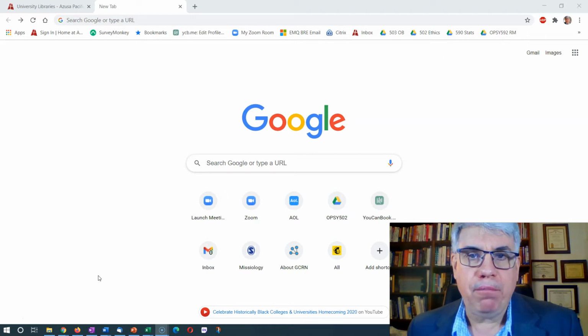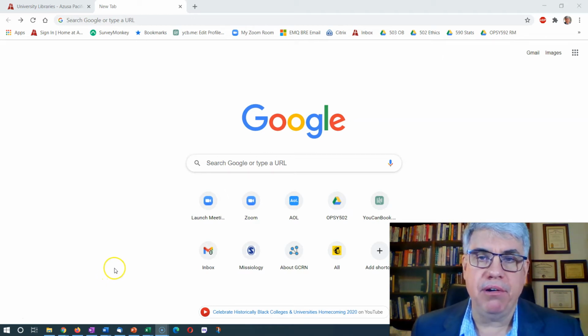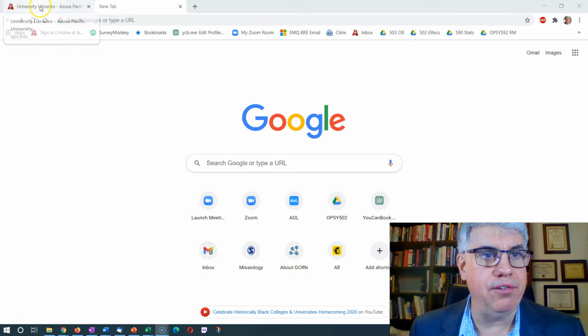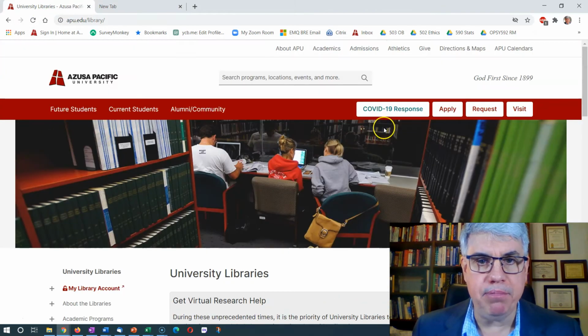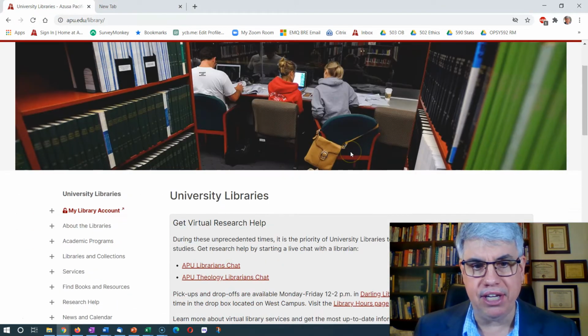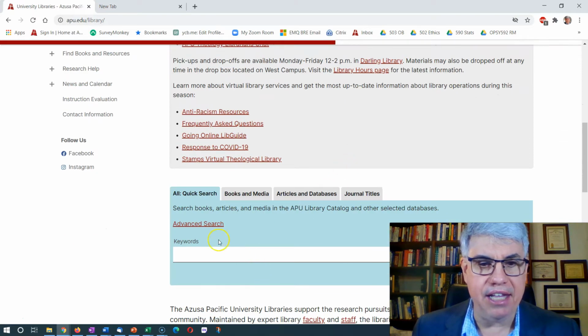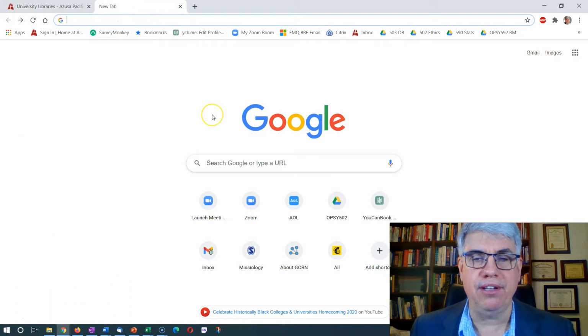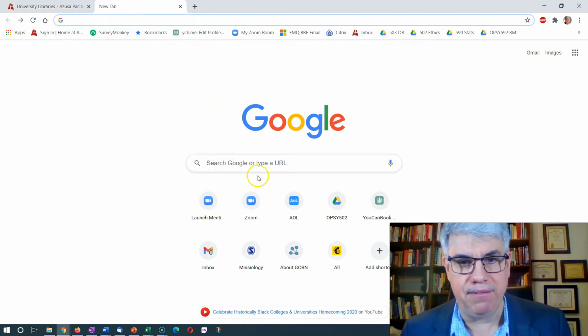And there's several ways that you can get these peer-reviewed articles. One is to go through your school's library. So at Azusa Pacific, the APU library page looks like this, and they've got a quick search for everything. And when you do this, it's reasonably okay. However, I find that Google Scholar is a lot quicker for almost everything.